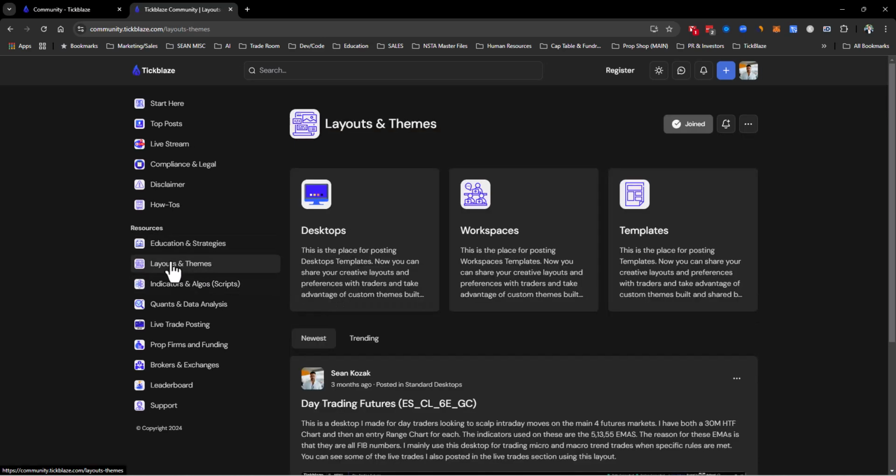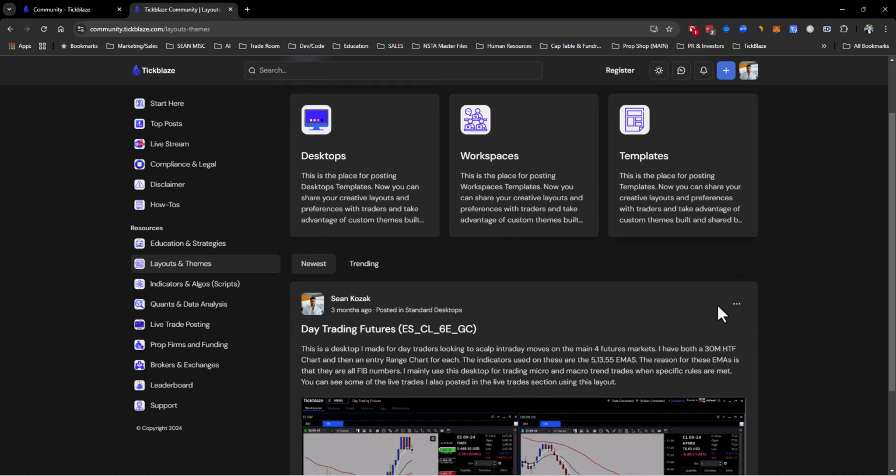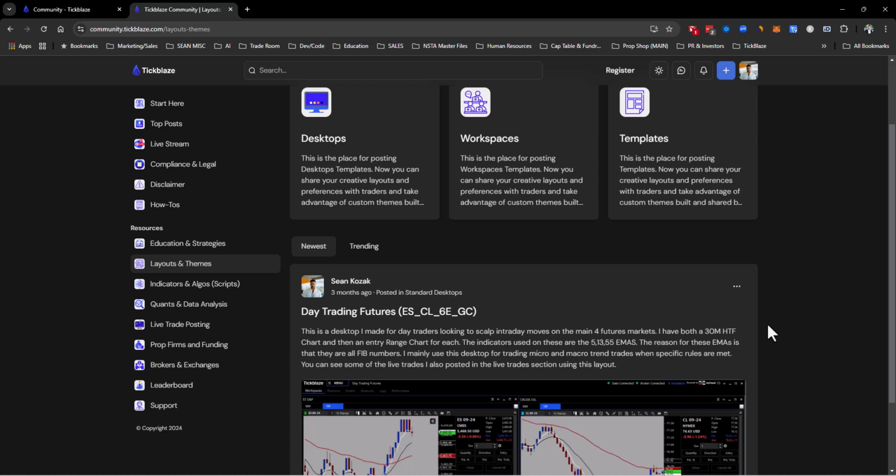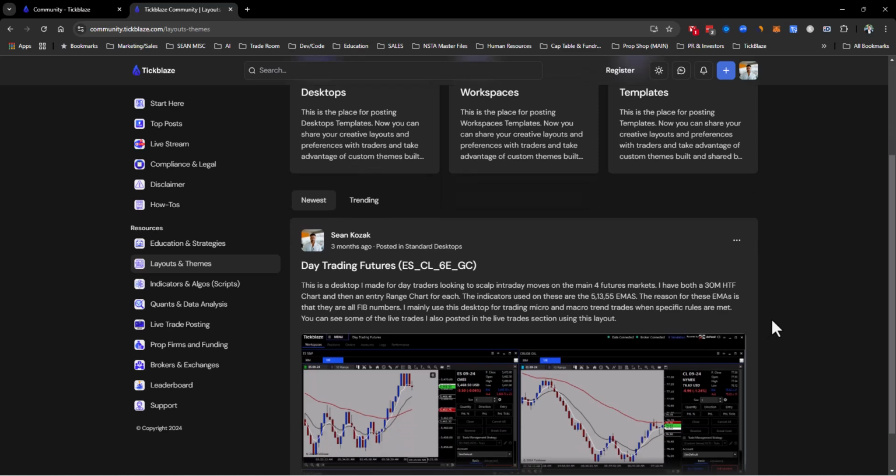This is going to be a section for posting your layouts. This is going to be a section for if you want to upload your desktops, your workspaces, or your templates. And I'm going to be posting a video here that's going to be specifically for this, so just be on the lookout, it's coming.